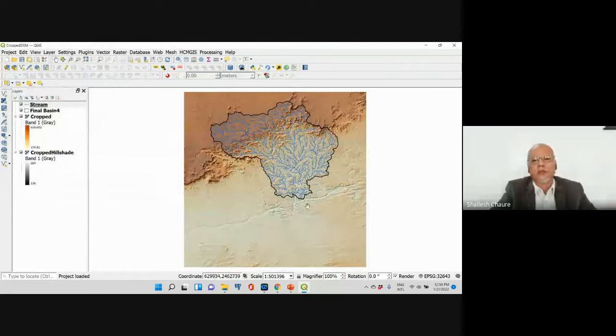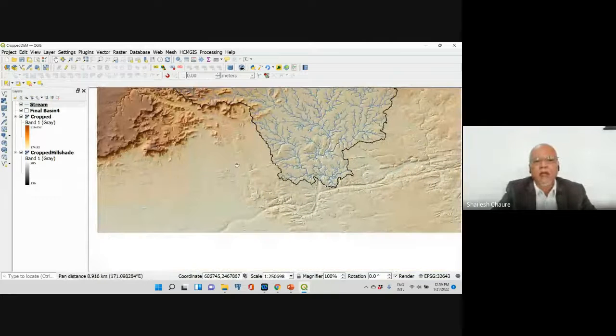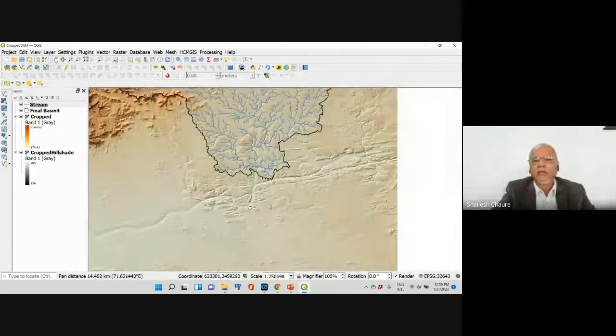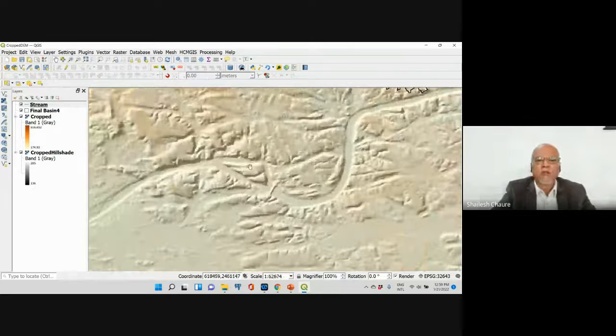See this. This entire scene, what I showed you was a part of that. Now here, beautifully the Narmada Valley is coming. This is Omkareshwar. You might have heard of the Omkareshwar temple, Jyotirling. This is Omkareshwar Dam. Even the dam line can be seen here.